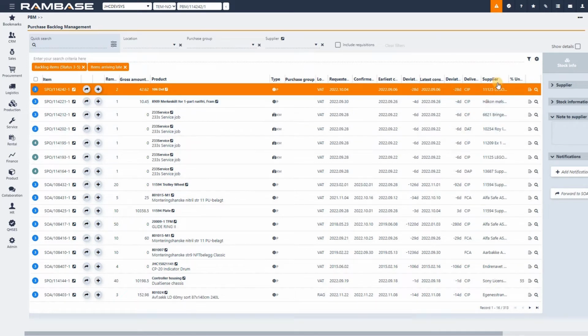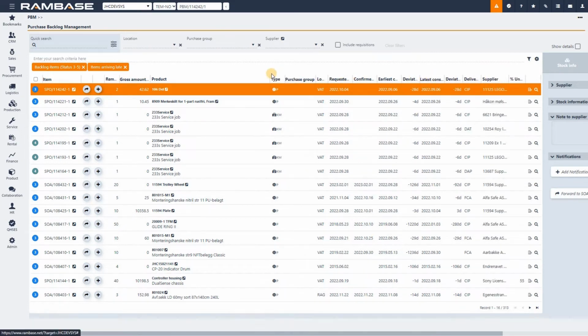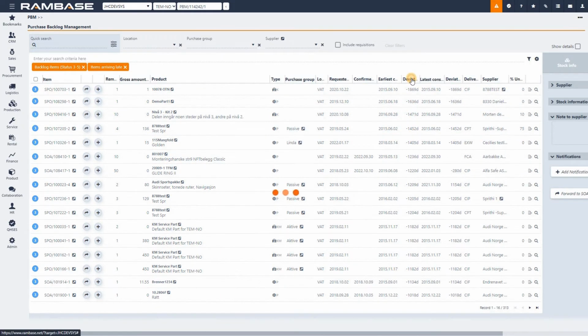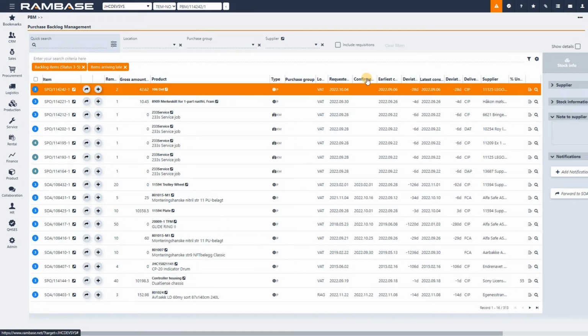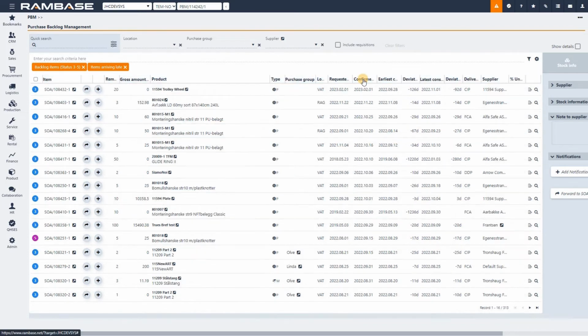The table is quite flexible, being able to resize and change the ordering of the columns. The columns can also be sorted. As an example, by pressing the deviation earliest column, the list is sorted on the items with the biggest deviation in days between request and consumption. Another example is sorting on the confirmed delivery date column to get a glance of all purchase items that do not have any confirmed delivery date.